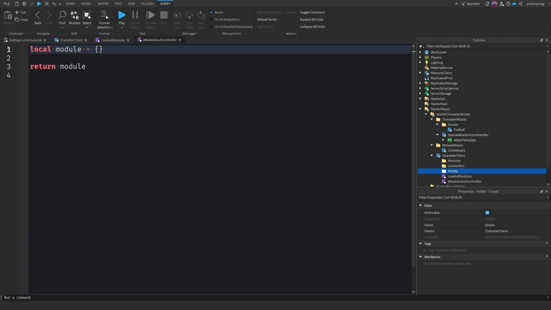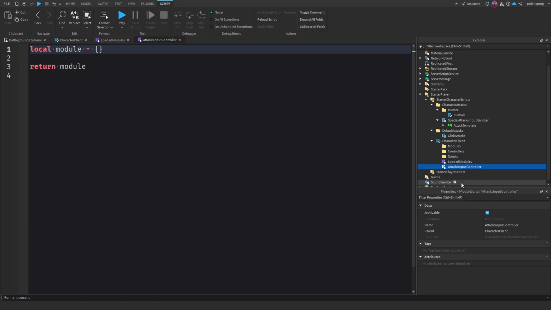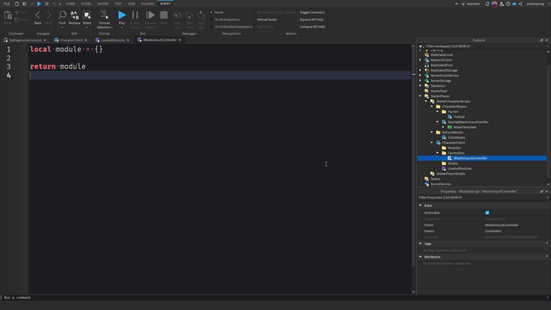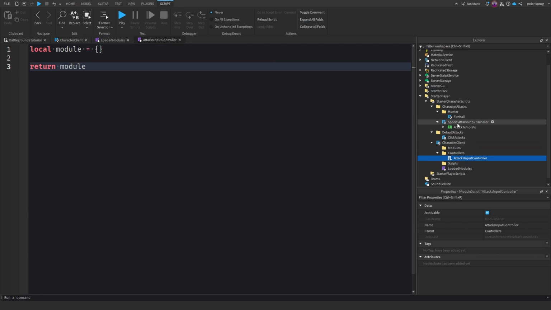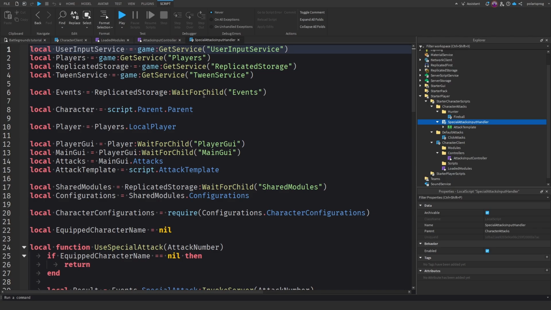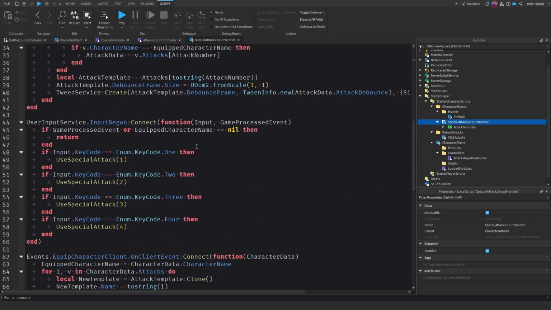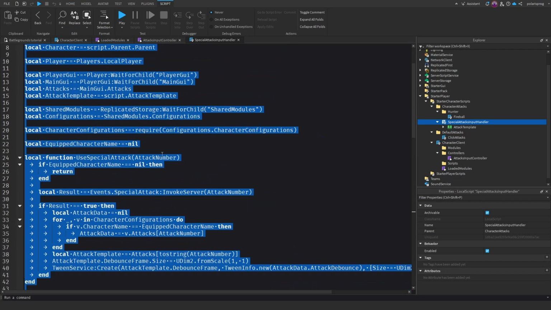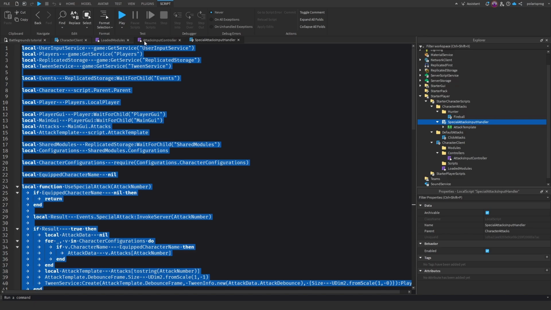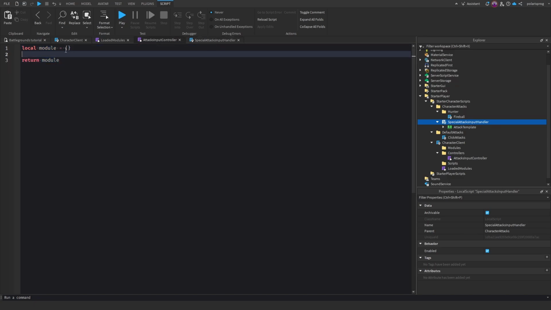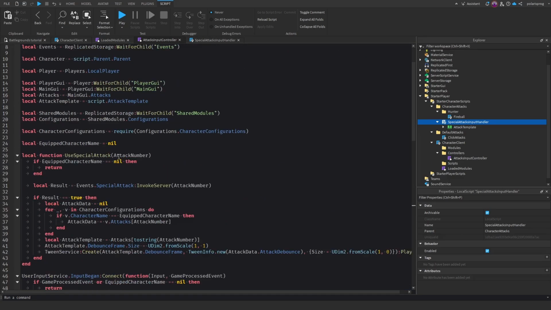Okay, and what I'm going to do now is put the attacks input controller inside of the controllers folder. Then I'm going to enter our special attacks input handler script, and we're going to turn this into a module. So we're going to copy all of this and paste it here, not here, inside here.